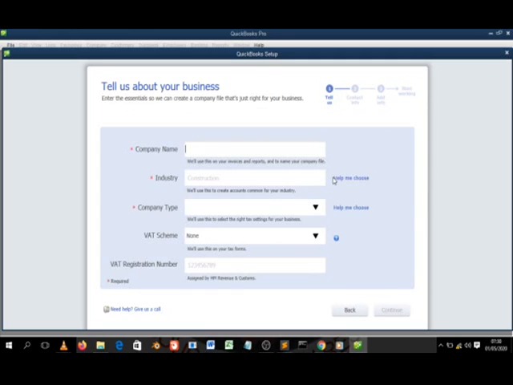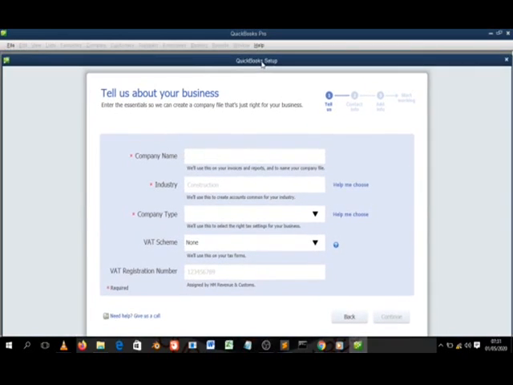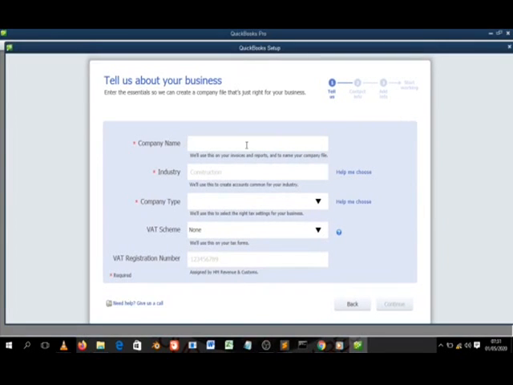Now we want to start by creating a company. I'll take you through the company setup, the do's and don'ts: the company name, the industry, company type, and even the registration. So the company name, let me do the company name by creating this. That's my company name.